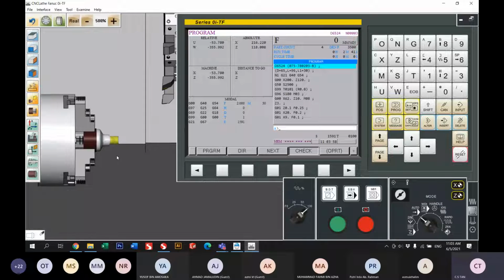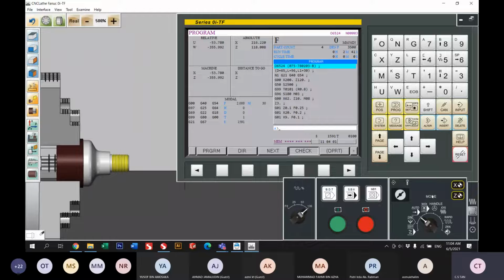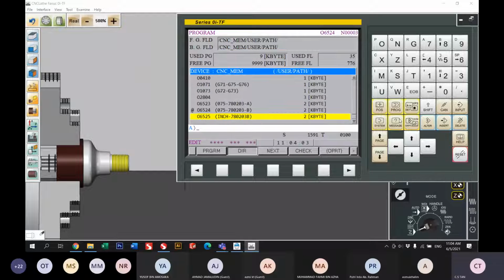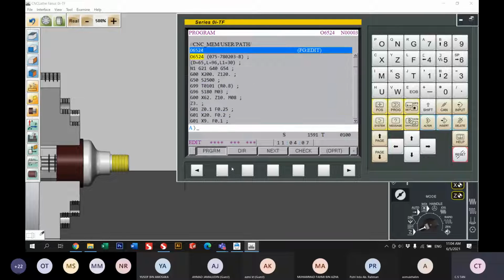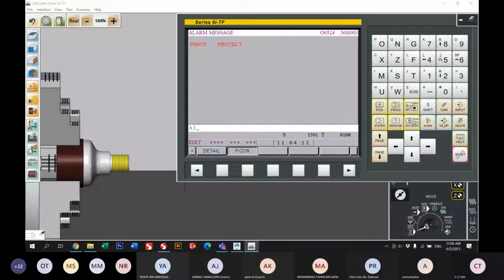Okay, now the program is finished. Okay, let me go back to how to create a new program. Just now I forgot the step actually. To create a new program, you have to go to insert. If it is write protected, you have to turn off the protection key.